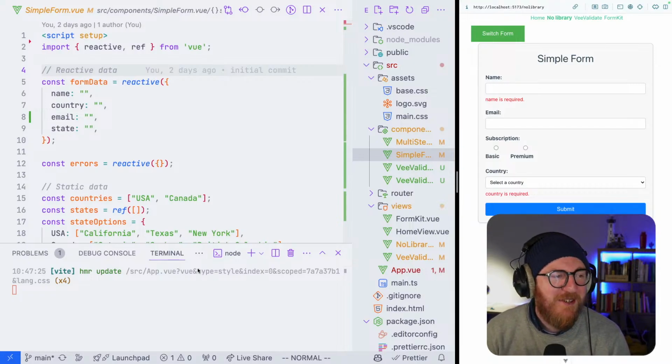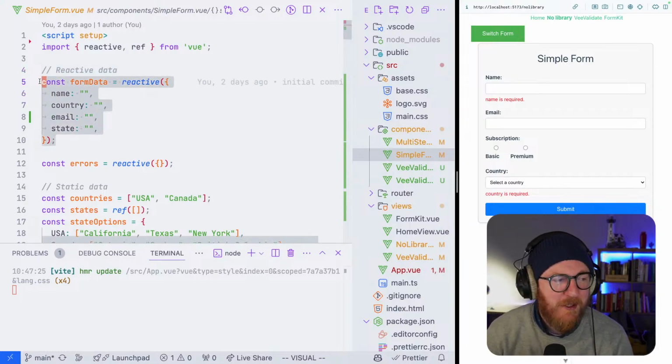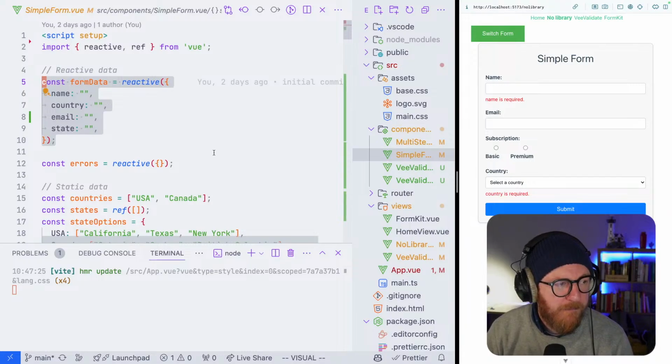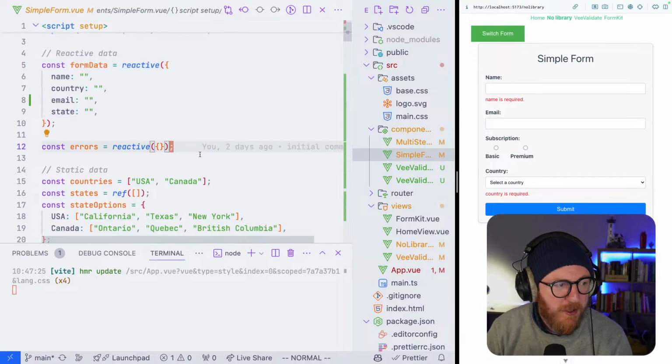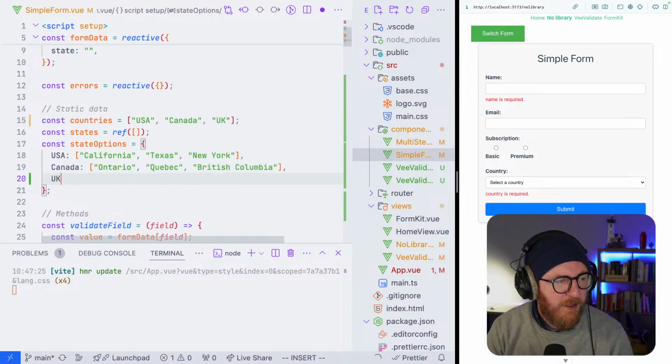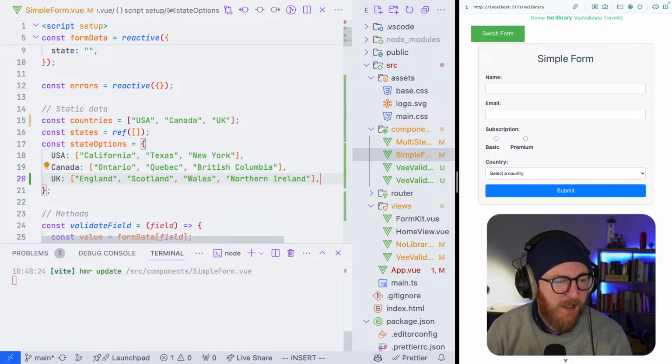I'm effectively creating a reactive variable that will be kept track of. So when this updates, the view will potentially re-render. I then have errors, which is also reactive. I've got countries. I might just add, I'm in Northern Ireland here, so I'm going to add this in here. And then for UK, I'll put England, Scotland, Wales, and Northern Ireland.